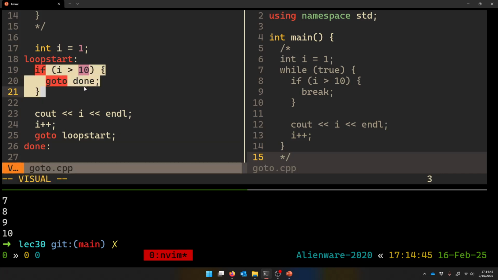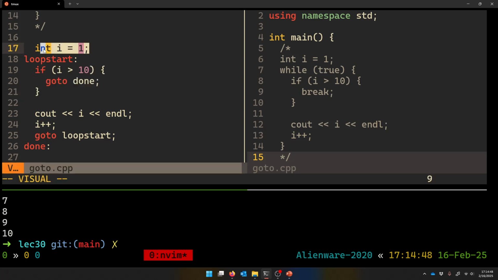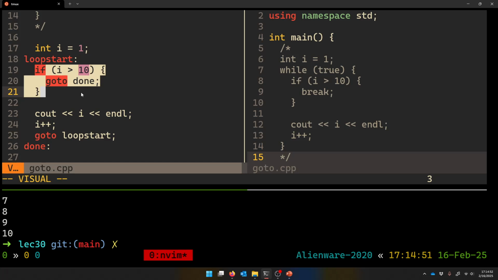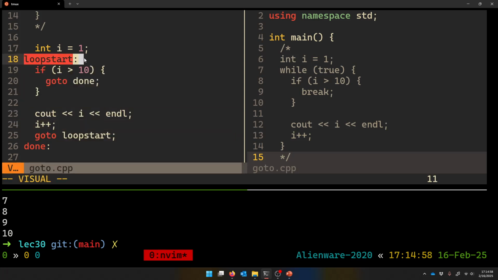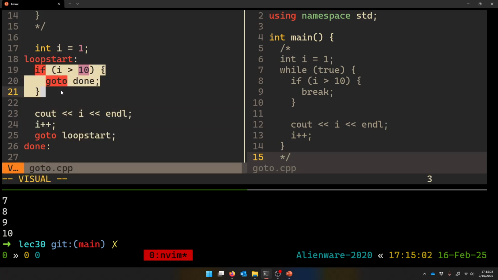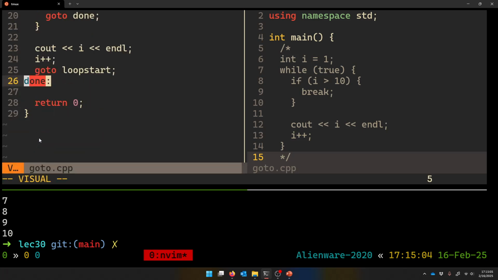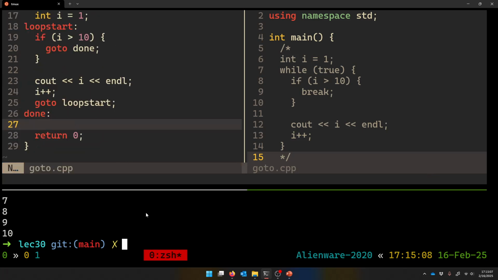When you're close to being done. All right, so there's that, and yeah, here it is. There's the start of the loop, which just skips over that the first time. I is not greater than 10, so I'll run this, then I'll go to loop start. I'll just keep on repeating, skipping over this the first few times, and eventually when I is 11, we don't want to print it, we go to done, which ends the program. So that's labels and goto.